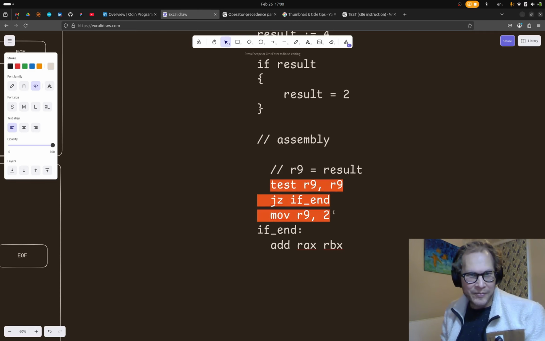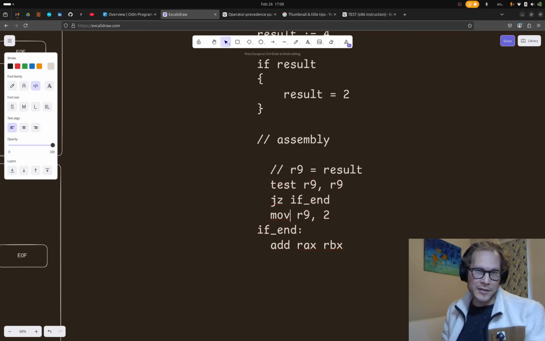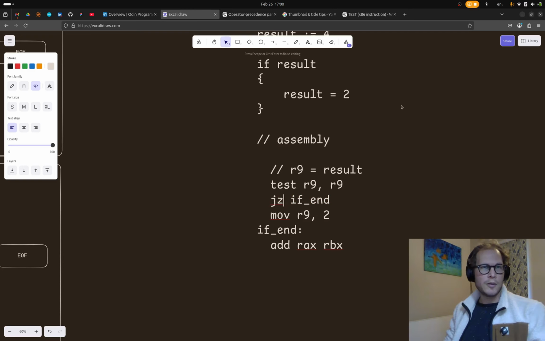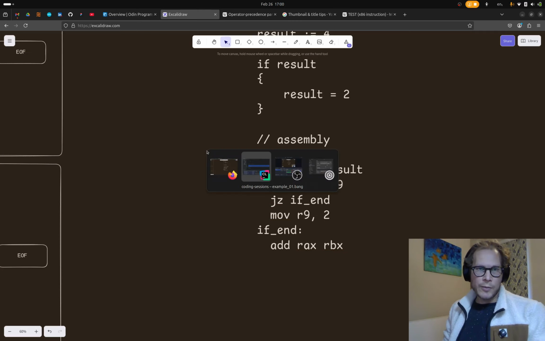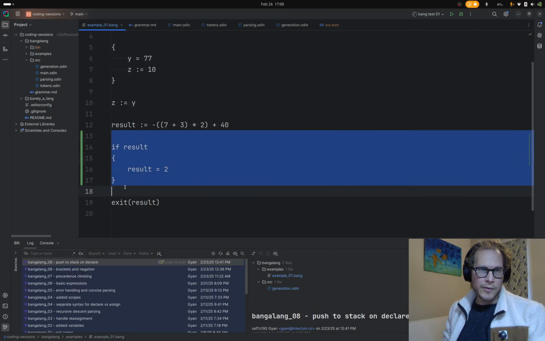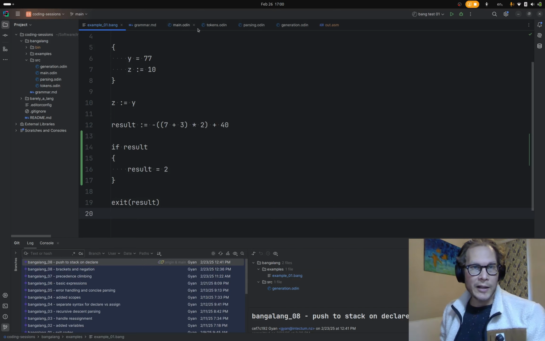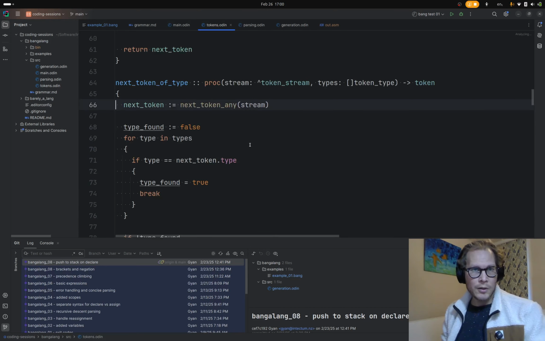But here we go. This is how you do an if, and it's all based around these jumps and labels. Basically, there's different jumps that have different conditions, but in the case of our if, JZ is basically what we want. So if we want to implement this, what are we going to need to do? Well, in our Bangalang language, this is our first keyword, I believe.